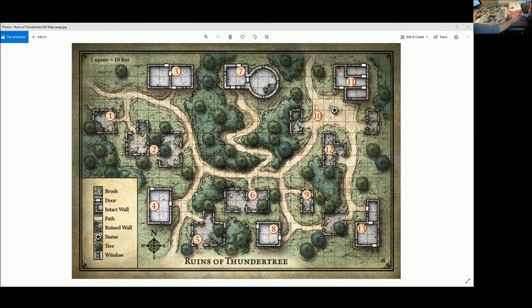As I said, the ruins of Thundertree is not in fact a secret. It's just that people don't venture there because it's a rather dangerous location, and you don't usually go wandering into dangerous locations, right? Well, not the normal individuals within this world.